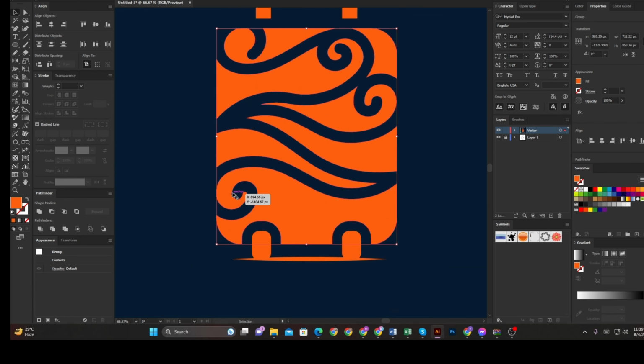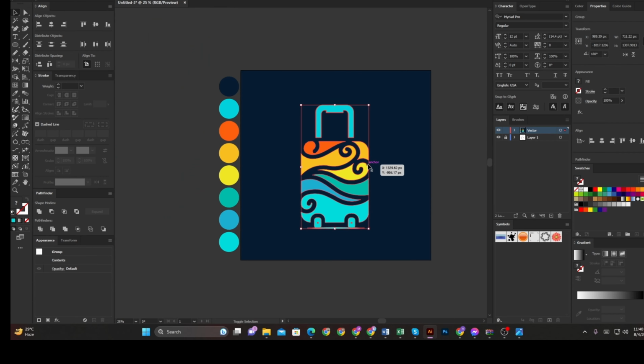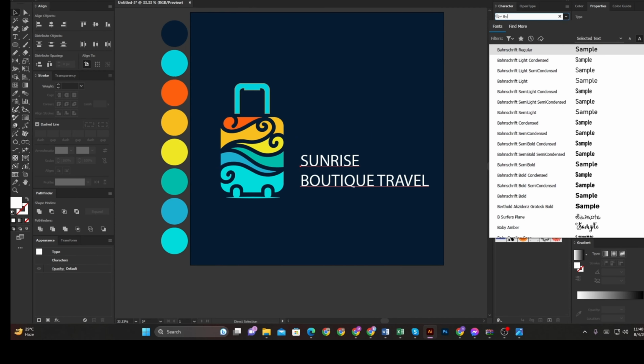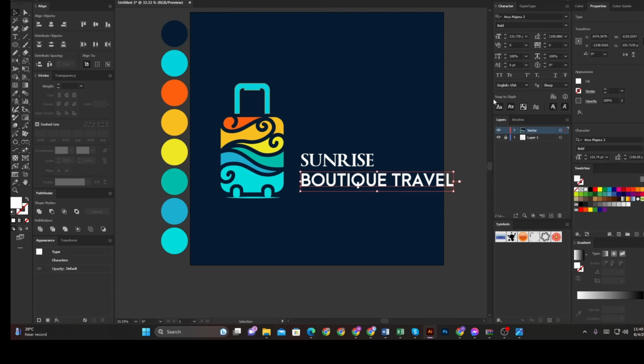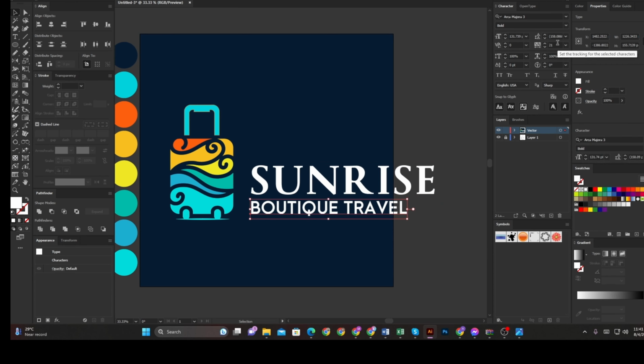And I choose the color selection. Select a text. Select and choose a font for the text. Then I adjust the text distance.